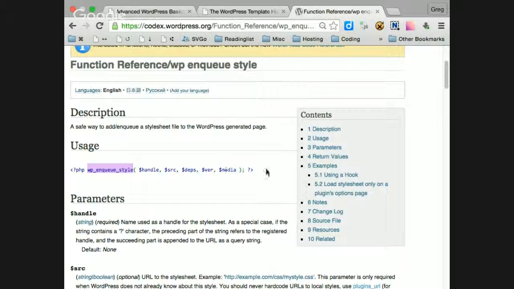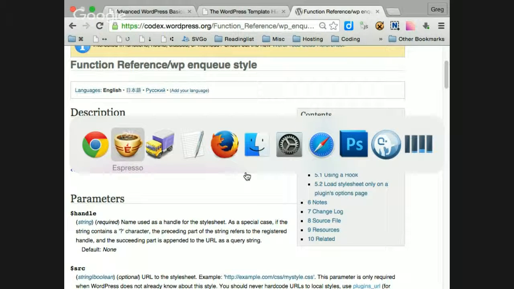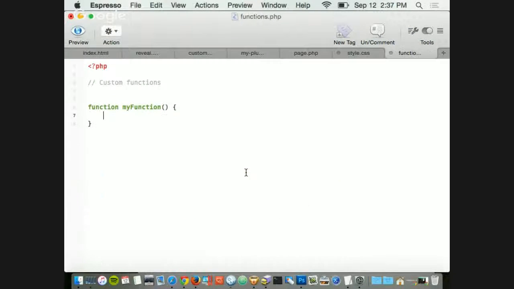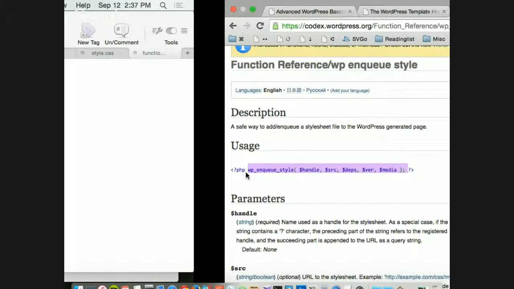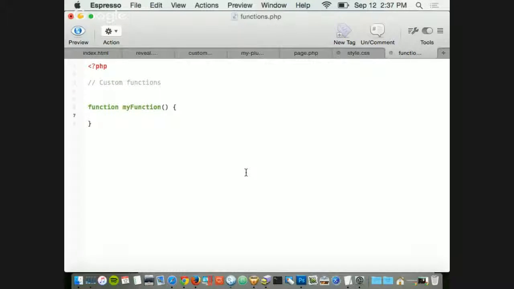So I'm just going to copy and paste this into, so I have a function, and this is what it's going to do. Now, anytime you look at the WordPress Codex and it has usage, this is what it means. You put this into your functions file somewhere. You could just have this stand all on its own inside your functions file, and that's okay, but it might not work the way you expect.